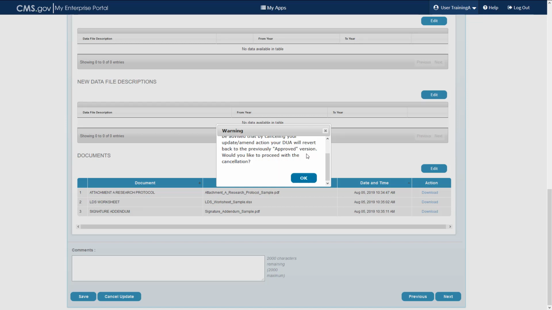Select the OK button in the lower right corner of the pop-up to proceed with the cancellation. Please note that by choosing this option, all of your updates will be canceled, including any that were previously saved, and the DUA will revert to the previously approved version. Also, a canceled Update/Amend entry will be placed in the DUA lifecycle. Use the X in the upper right corner of the pop-up to close it and return to the Update DUA Request screen.